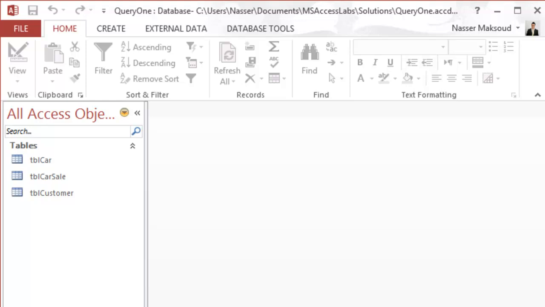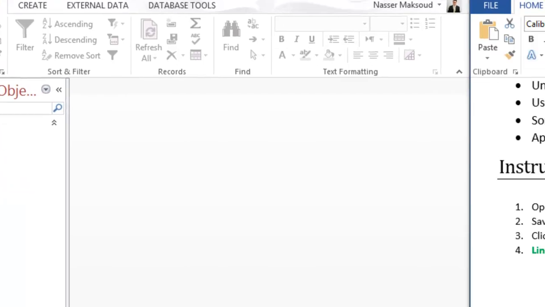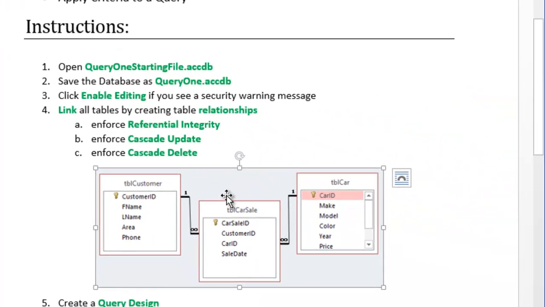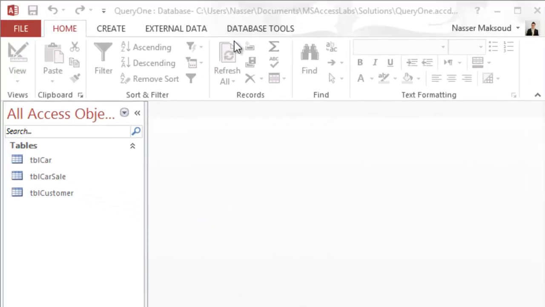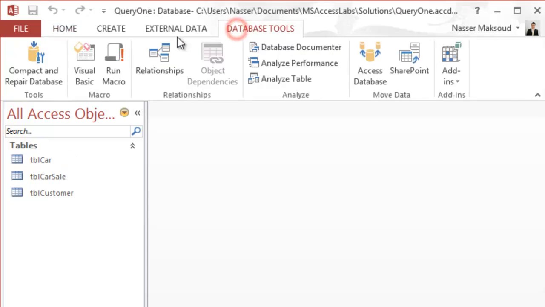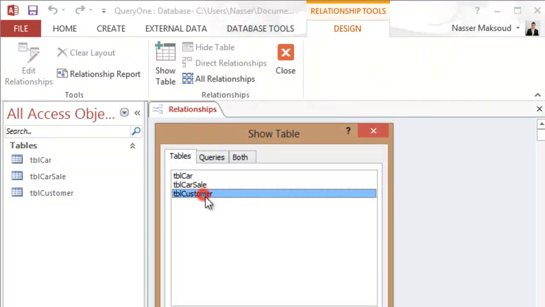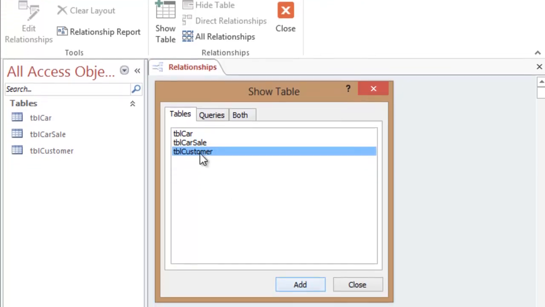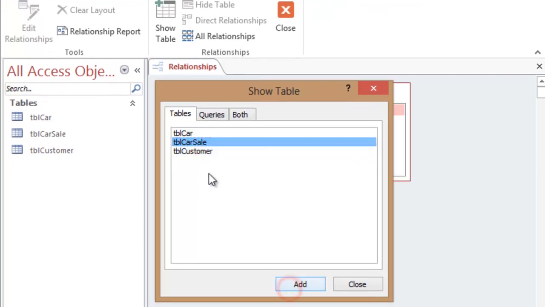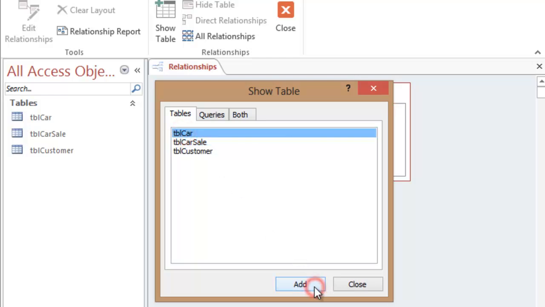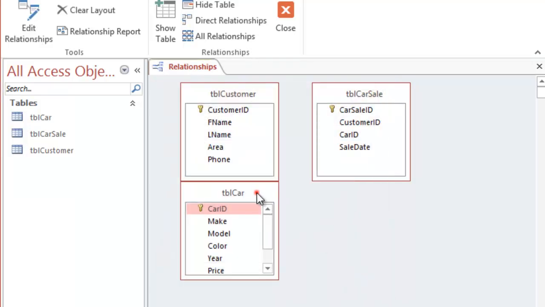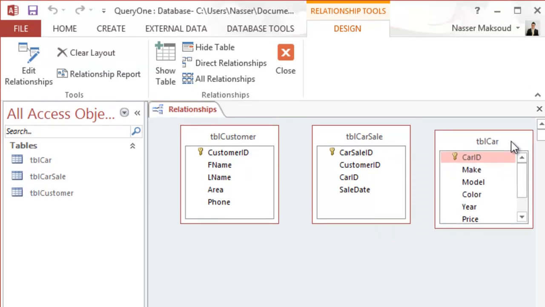Then I need to link all tables as you see in the image here. So link the customer table, the car sale table, and the car table. I will go to database tools, relationships. First I need customers, and then I will need table car sale, and then table car, and then close. I will move table car here to have the same view I have in the instructions.